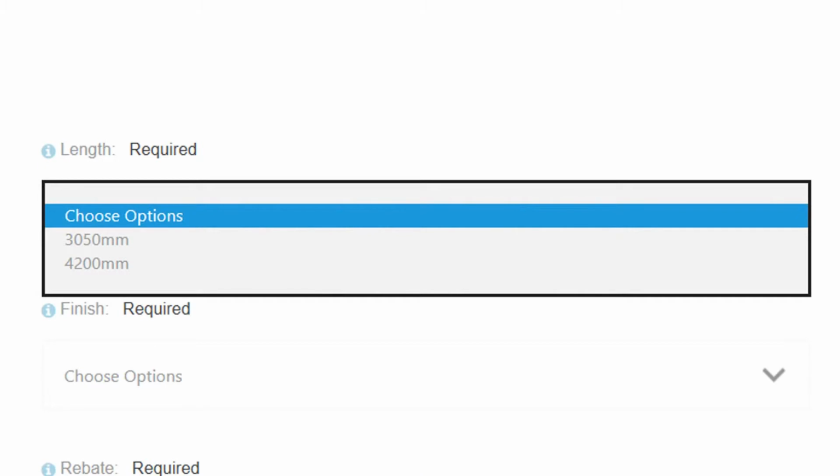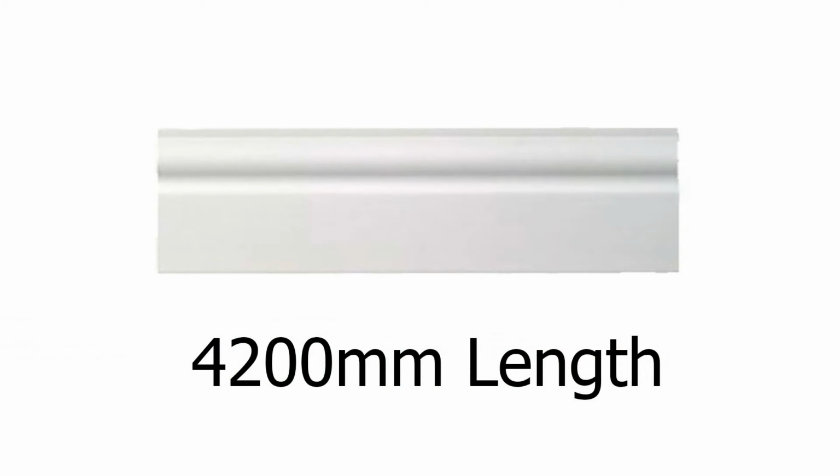The length option. Next, you'll be choosing the length for your skirting boards. Which length should you choose? This one should be pretty easy to decide. If the majority of your walls are over 3 meters in length, the longer length will be the choice for most customers, but you will also have to consider being able to handle them.